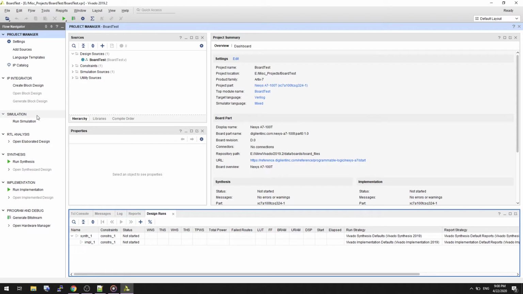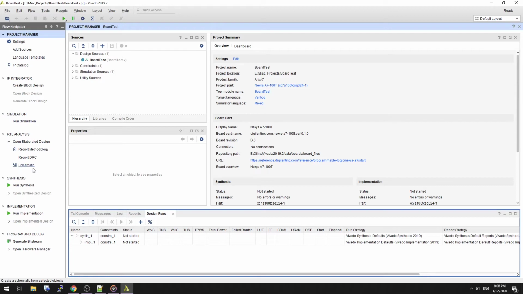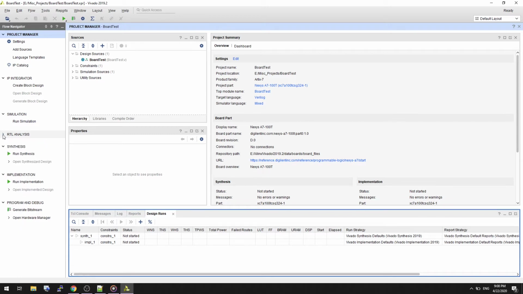IP and simulation we'll talk about in a different video. RTL analysis isn't really applicable for these projects, but one interesting feature is that it can show you a circuit for the HDL you've written. This can help you debug your code and how your signals are connected.